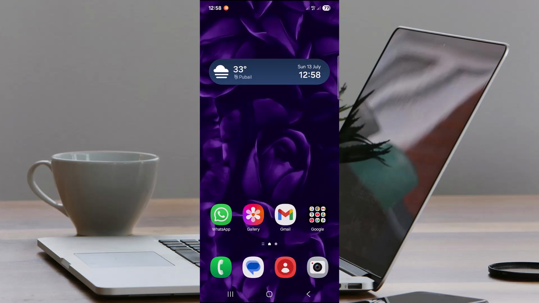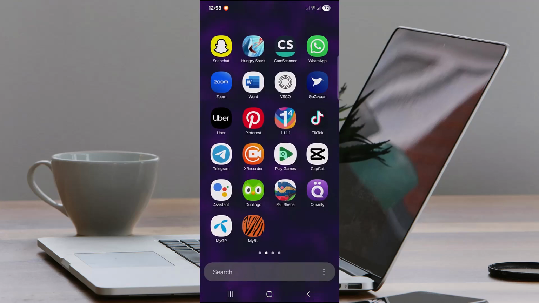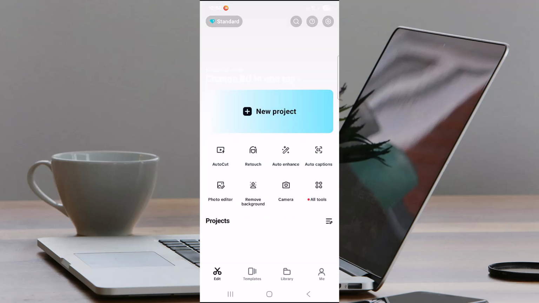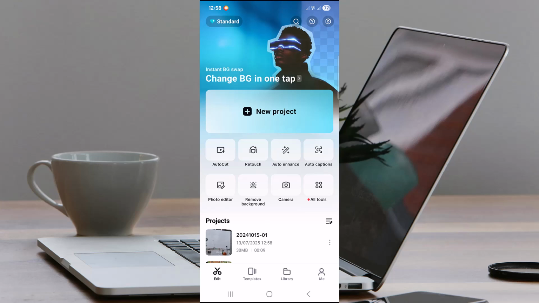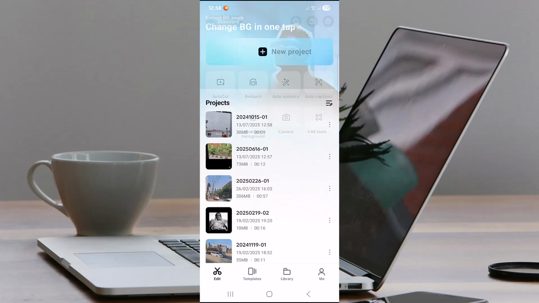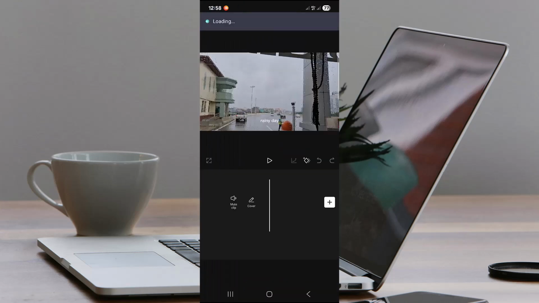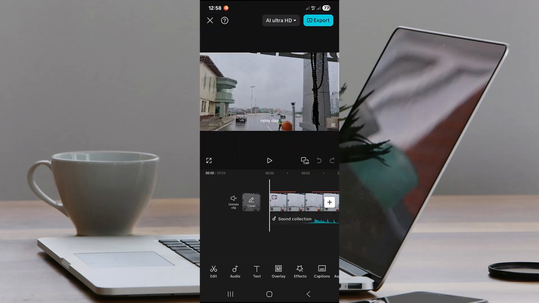In today's video, you're gonna see how to add shake effect in CapCut. So to do that, let's head over to CapCut application. Once you're there, make sure you have logged into your account and then head over to any project or previous saved project. So as you can see, I'm in here. I'm gonna add the shake effect.